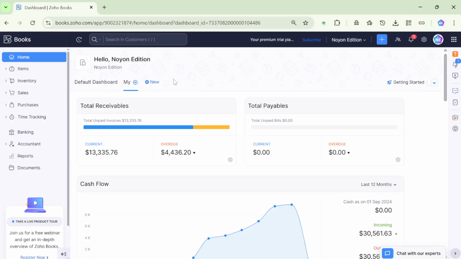Today I'll show you how to create a vendor credit in Zoho Books. First, log into your Zoho Books account and navigate to the dashboard. Next, click on the Purchases tab.